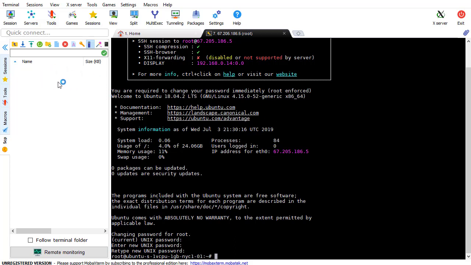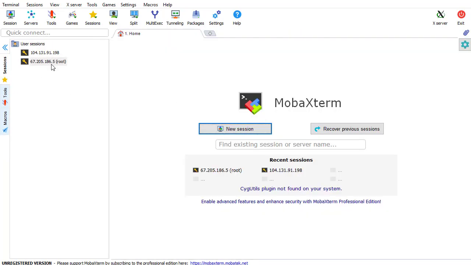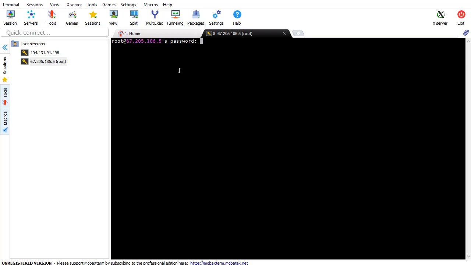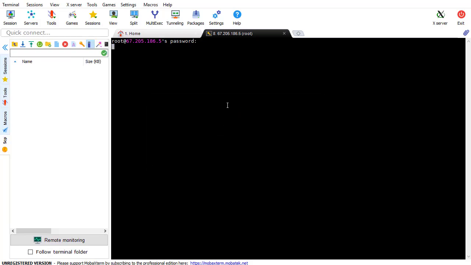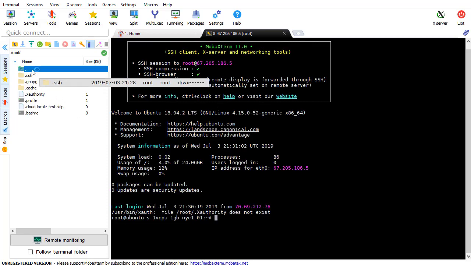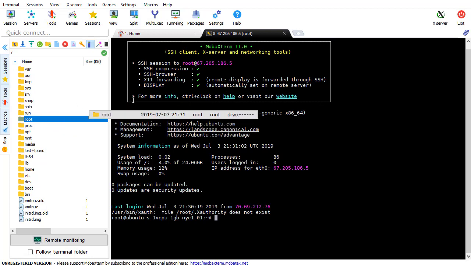Now, usually with MobaXterm, you have an FTP set up over here, but because it's the first time I logged in, it's not set up. So I'm going to end this session and create a new session. Double clicking that same IP address, it's going to ask me for the new password that I just created. I'm entering it, and I'm going to say yes, save it. Now I'm logged in, and I can also use FTP on my server. So I can drag files in and basically do whatever I want. This is why I like MobaXterm, because you can get access to the terminal and to FTP at the same time.